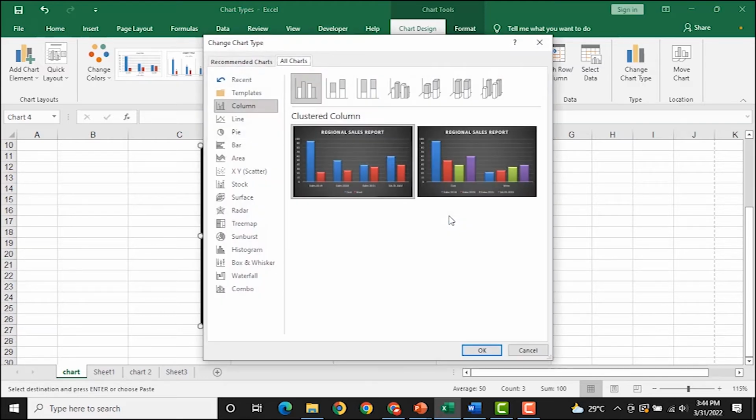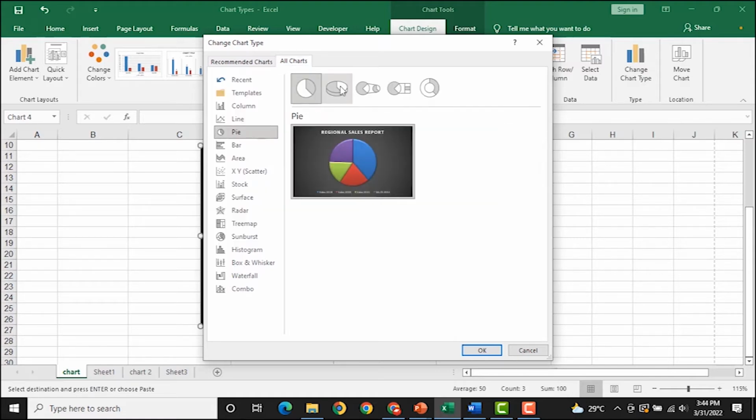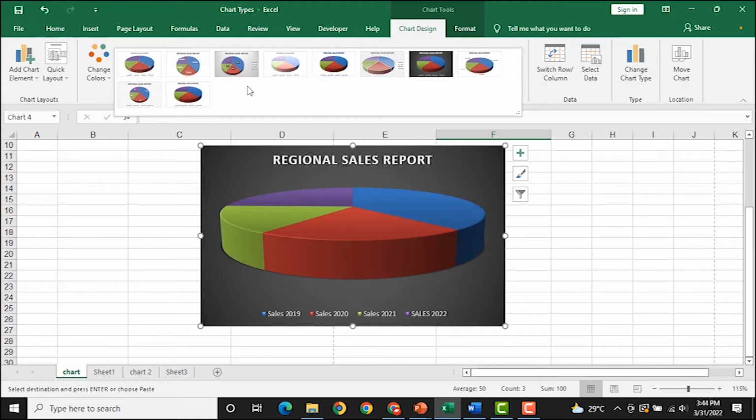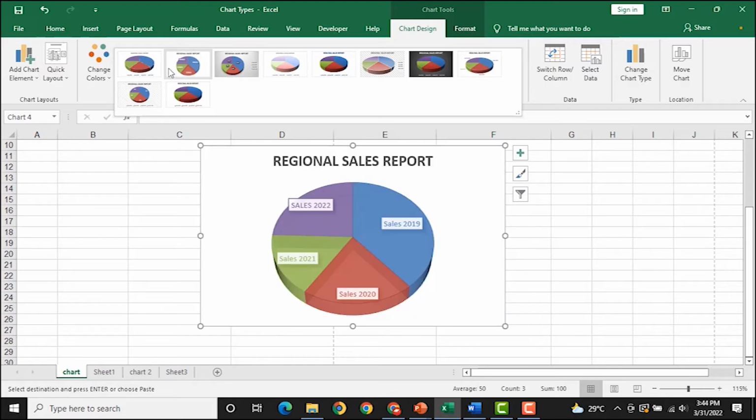Once you click on it, the change chart type dialog box appears. Then all you need to do is change to any type of chart you want, maybe line chart, pie chart, bar chart. In my own case, I'll click on pie chart. Then I choose any pie chart of my choice here. Then I click on OK. Now you discover that the chart has changed to a pie chart. You also have chart style, in case you want to choose any style for this particular chart.